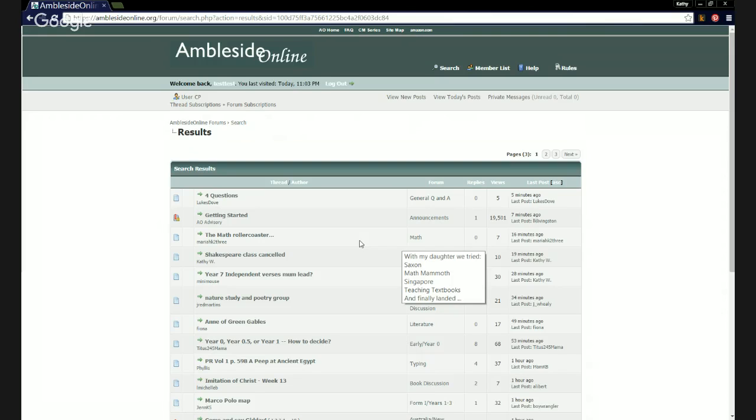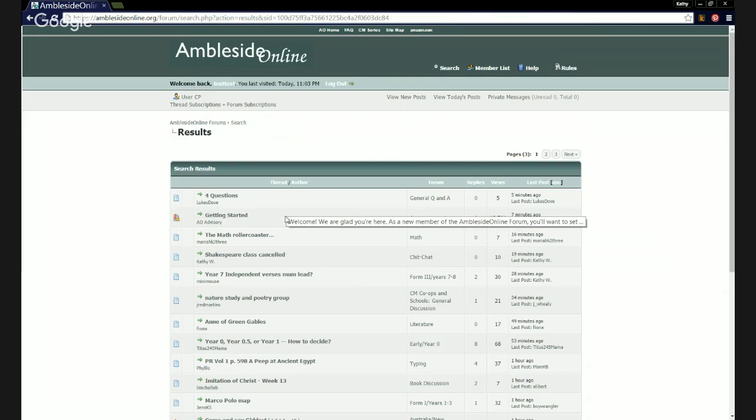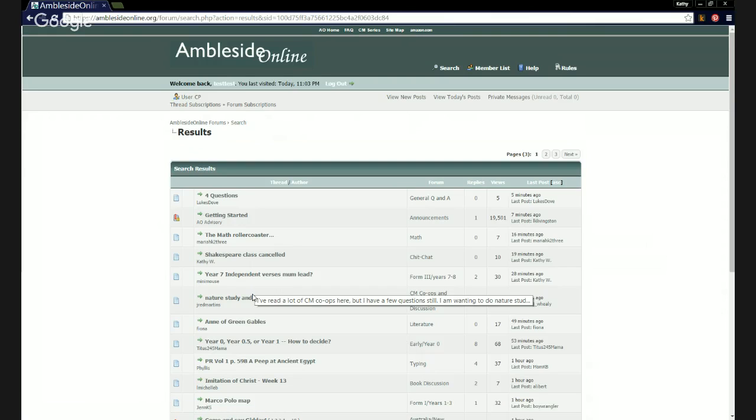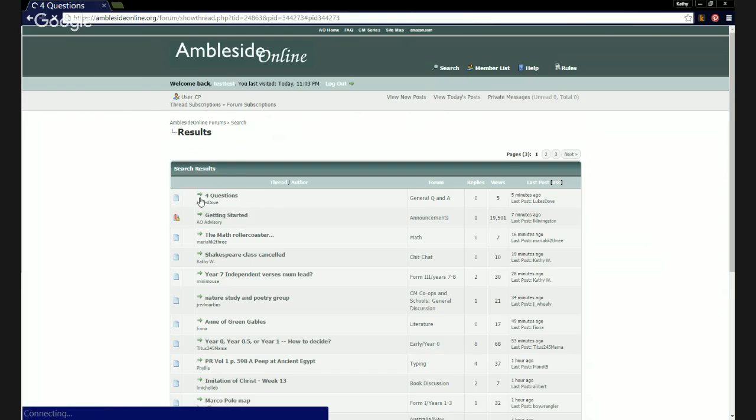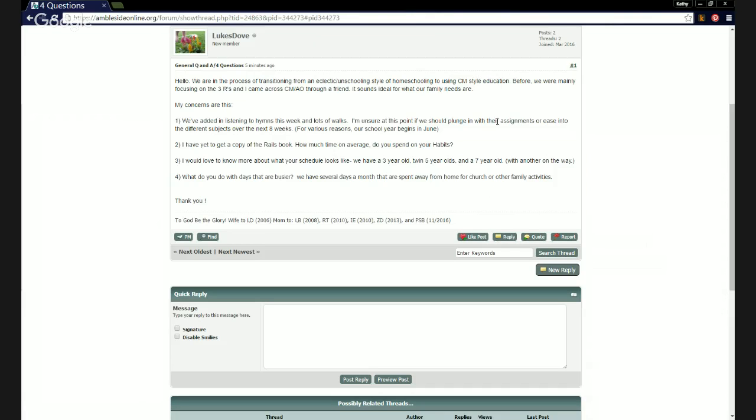Now, one handy thing when you're looking at this list is this green arrow over here. If there has been a new post on the thread since I last came out here, there will be a green arrow. And if I click on the green arrow, I will go to the most recent post that I haven't yet seen. In the case of this thread, it doesn't matter because it only had one post anyway.